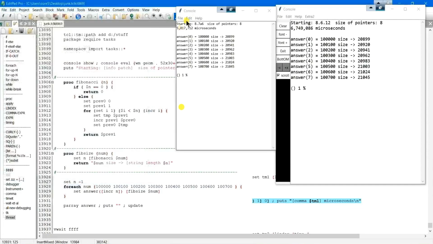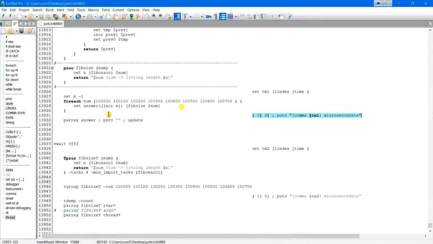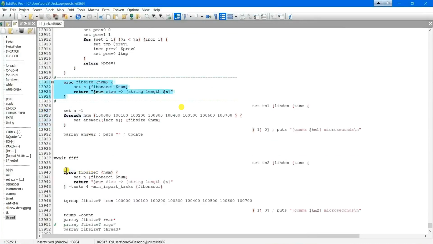Okay, let's close these now, and let's take a look at how we would do this code using Tproc. Now, the procedure that we're interested in is fib size, so we turn that into a Tproc, and all we've done is really just put a capital T. We're giving it a different name because otherwise it will collide with this definition of fib size. So we'll have a second one here. It calls Fibonacci just like the other one.